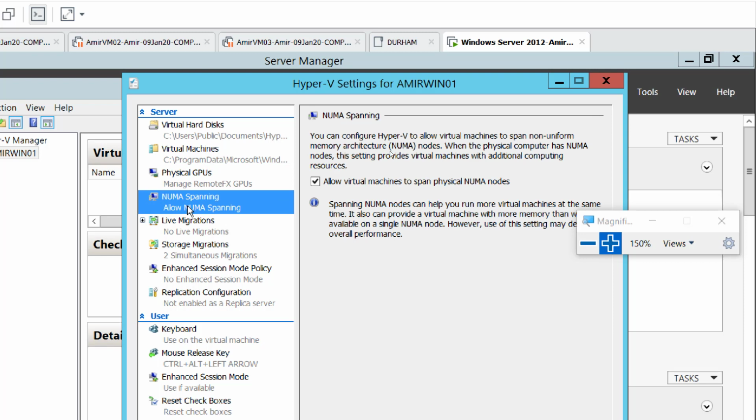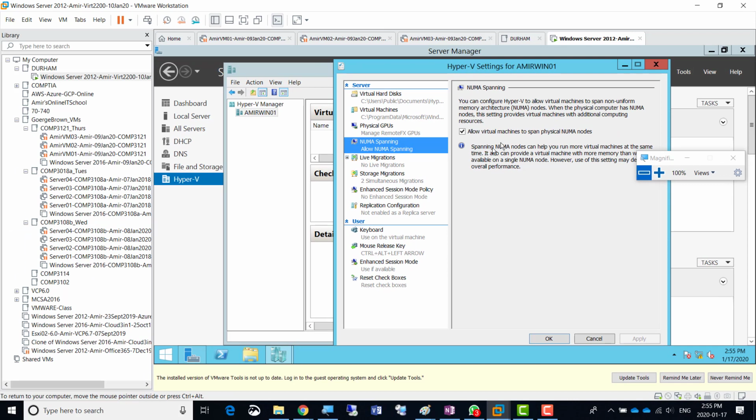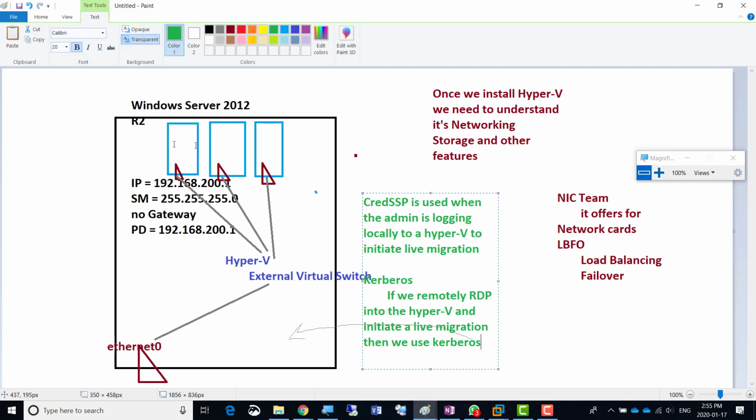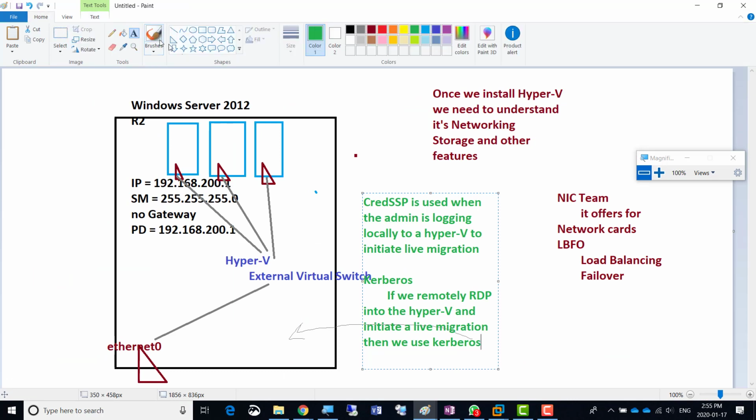So NUMA spanning here, and NUMA spanning is that the virtual machine will get direct access to the CPU, the processor, and the memory. So a virtual machine that needs very good performance, then NUMA spanning is there for exactly that purpose. If I go to the diagram here, suppose the virtual machine has a SQL server or Exchange server. So SQL server is for databases.